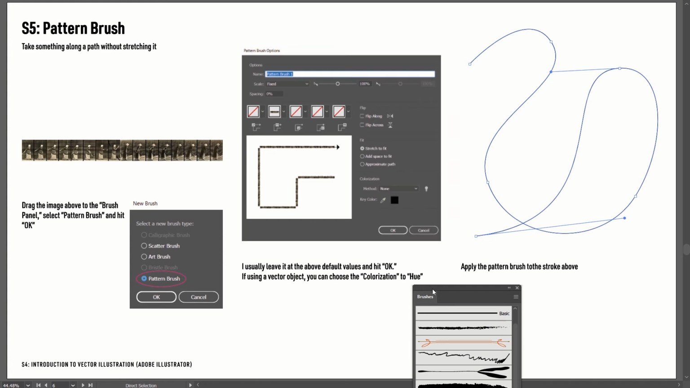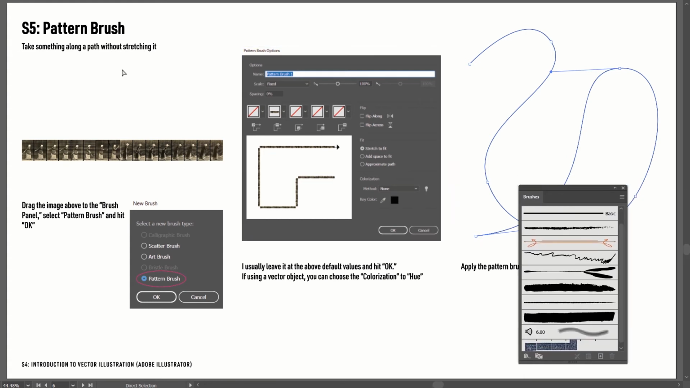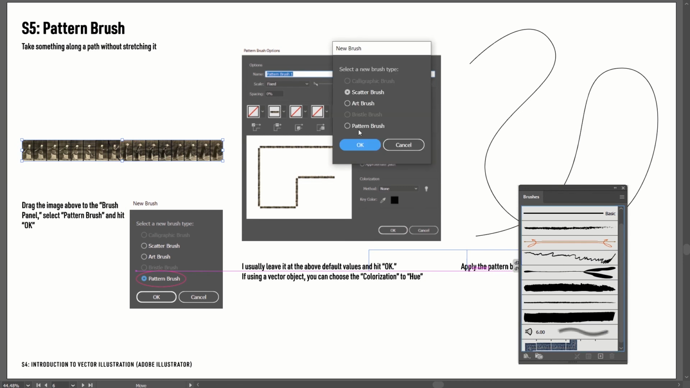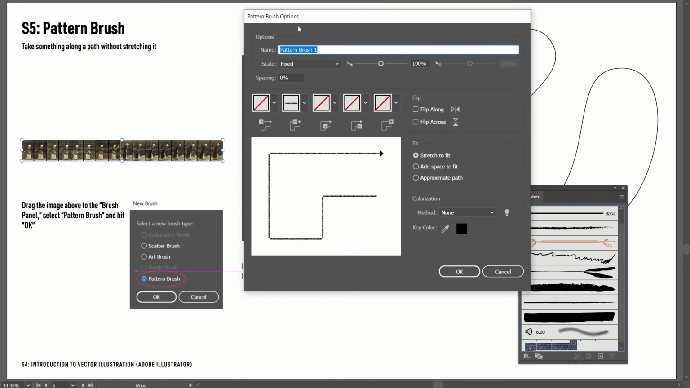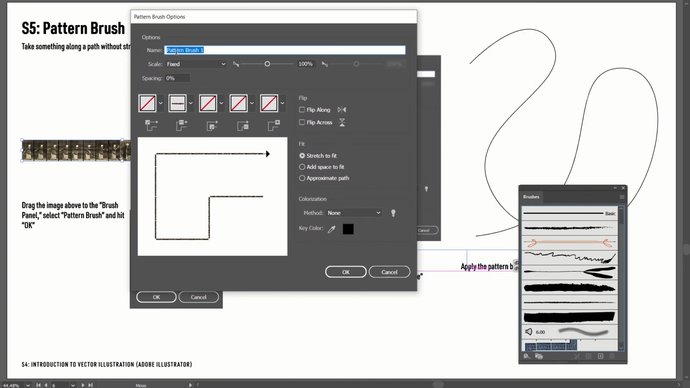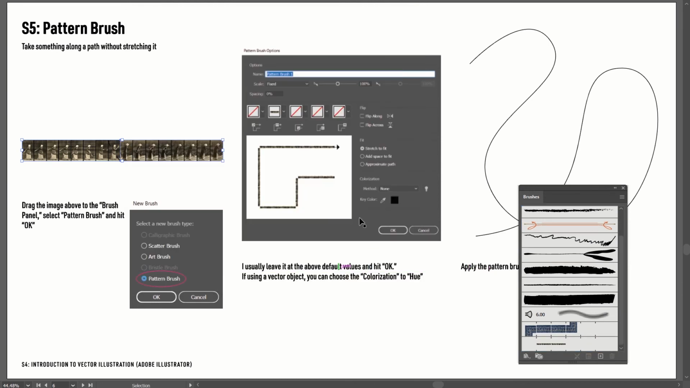So again, the process is similar to before. We're just going to take our pattern brush, and in this case it's some photographic stills, and then we'll drag this into our brushes panel. And then we'll click on pattern brush. So we'll hit OK. And then from here, I like to leave it on the default. If you have a vector graphic, then you can do a hue shift. But since it's a photo, it won't change. And then we'll hit OK.